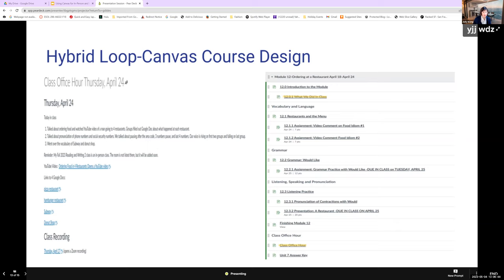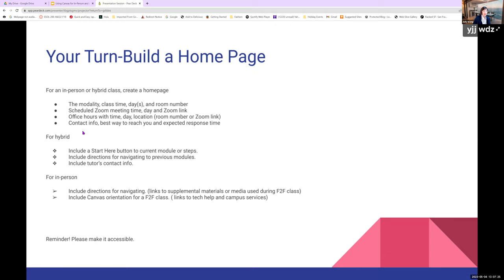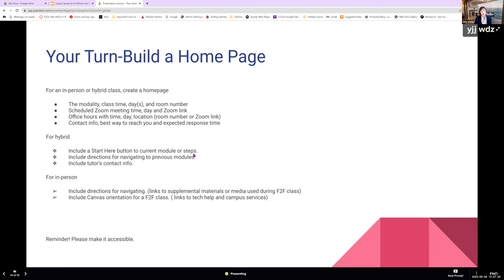Okay, so let's use this time to build a homepage, all right? And for building a homepage, we're thinking about an in-person or hybrid class. On this homepage, you want to include the modality of the class time, the day, and the room number, any scheduled Zoom meeting times, day, and Zoom link, your office hours with the time, day, and location, room number or Zoom link, and then your contact info, best way to reach you and expected response time. And then specifically for hybrid, include a start here button to take students to the current module or steps on how to go there. Include directions for navigating to previous modules.